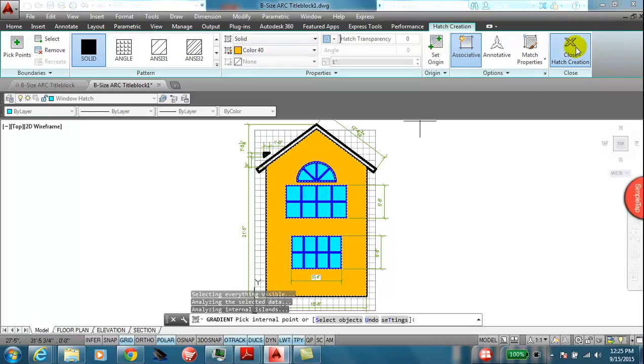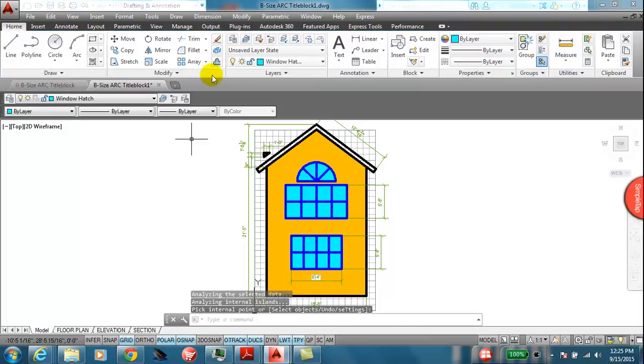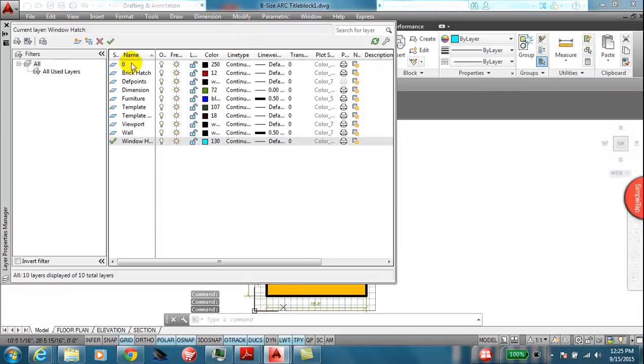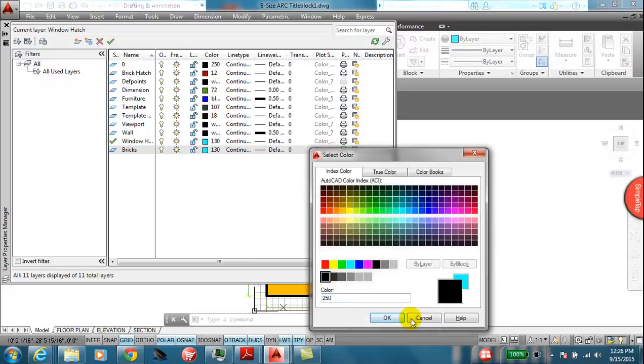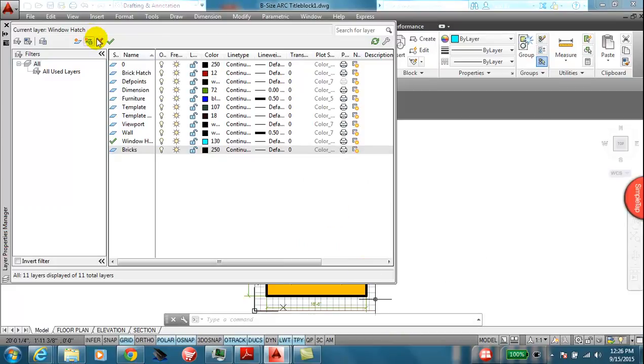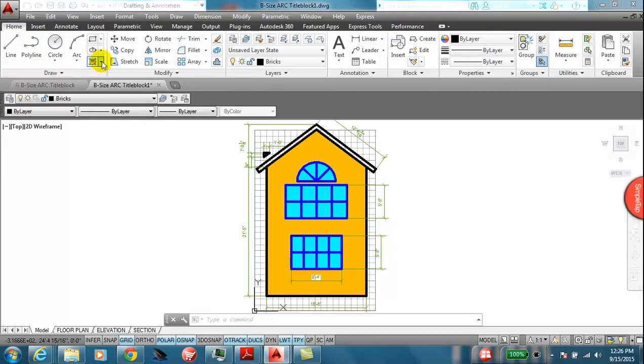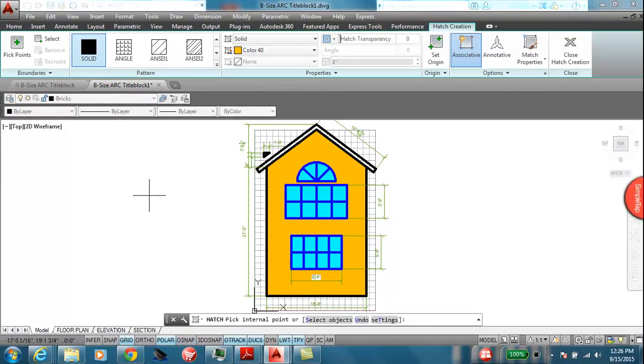All right, and then to put the actual bricks on, I'm going to come back here to my layer and make a new layer called brick hatch. We'll just call it bricks, and our color for that will be black. We'll make that current. And then when we put in our hatch pattern, we'll just say hatch, and we'll choose, there should be a brick pattern in here.